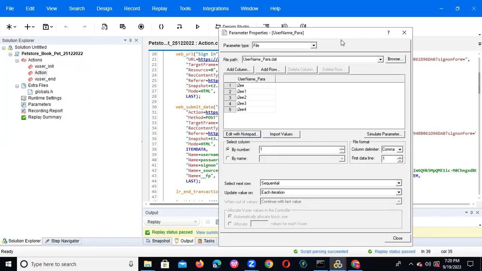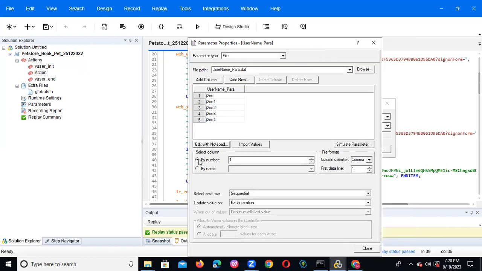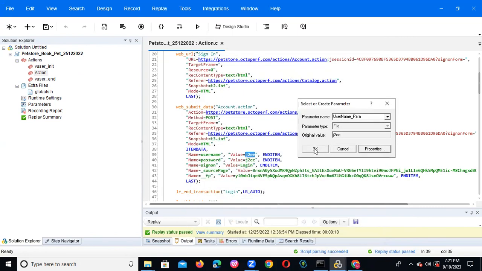Now here we have select by number and by name. By number is nothing but the column. Which column is this? It is one column, that is why it is selected as 1. If you are confused, you can select by name. Whichever value you did parameterization for, you can select that parameter name, which is username here. You can close this, then click on close and click on OK.